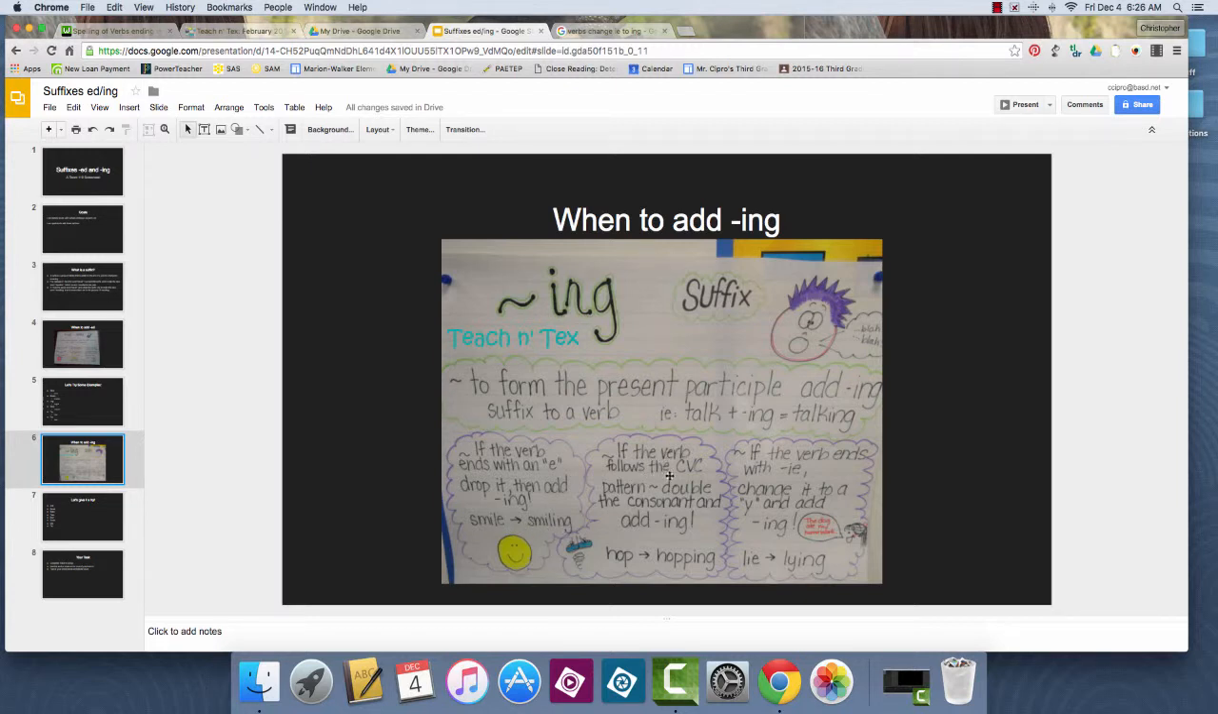If the verb follows the consonant vowel consonant pattern, you're going to double that consonant and add ing. So for example, hop. Okay, I have consonant, vowel, consonant. So I'm going to double the ending consonant and just add ing to get the word hopping.